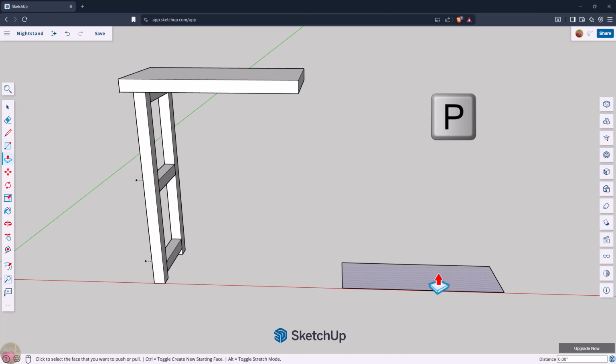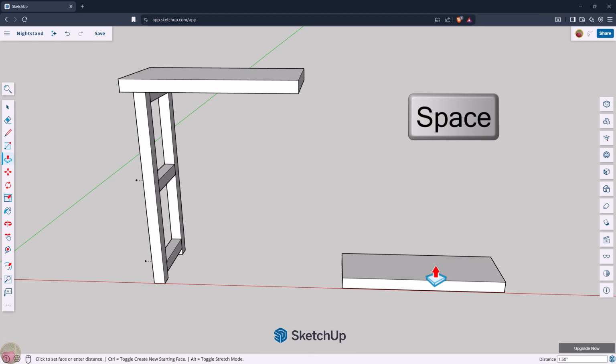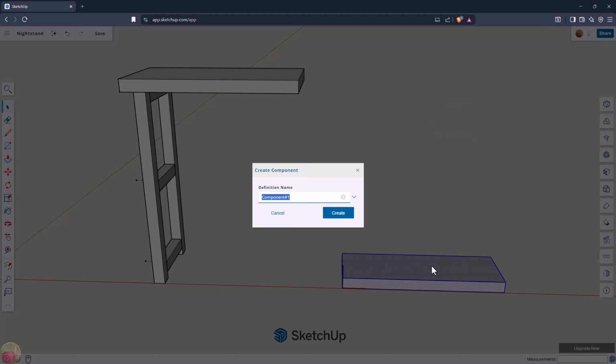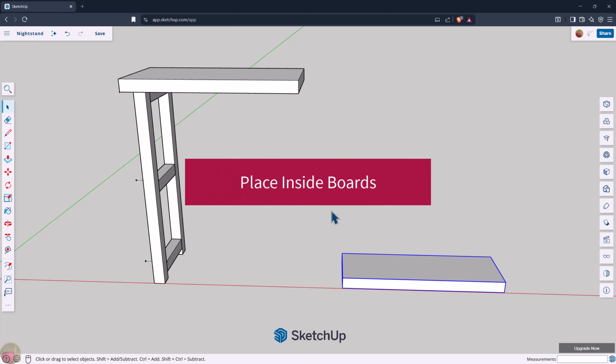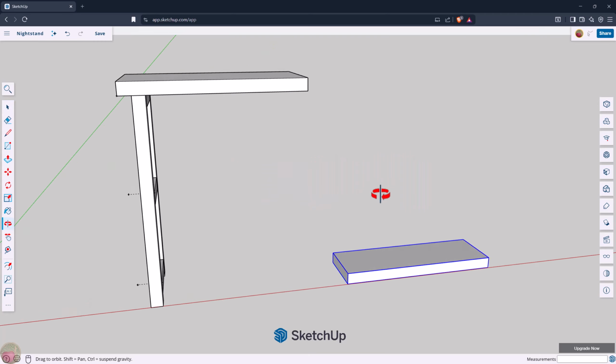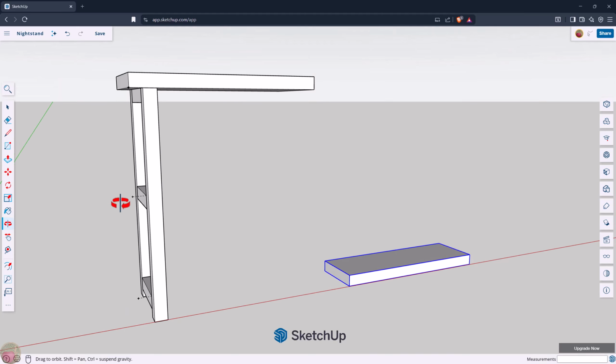P for push pull, click and drag up and enter our dimension of 1.5, hit enter. Make it a component, hit spacebar, triple click, hit G, and we're going to call this lower shelf boards and click create. Now let's place that middle board, and I'm going to orbit just a little bit sideways so I can see that point maybe up a little bit.